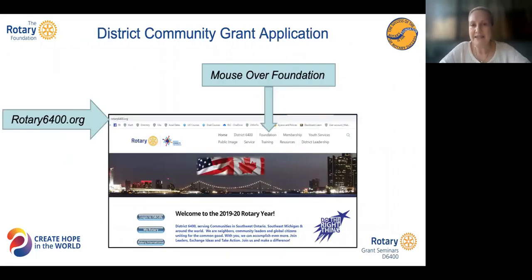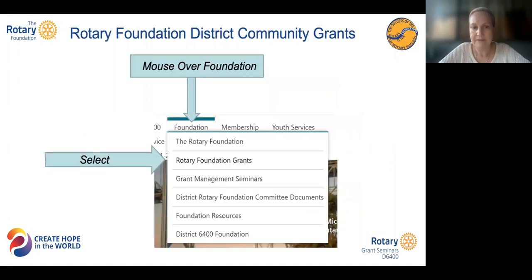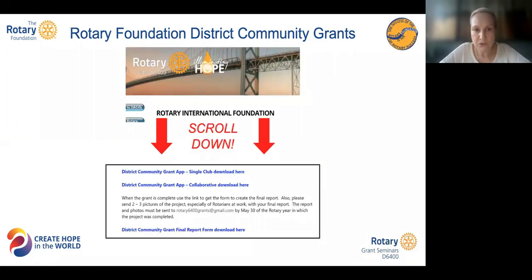So where do you get the grant applications? And again, this is to what Kim was asking before. If you go on the Rotary64.org website and you go to the tab Foundation, then under Foundation, you will select Rotary Foundation Grants. And then you scroll down and you will see the application for either a single club project or a collaborative project. And there's also the spot where to upload your final report.